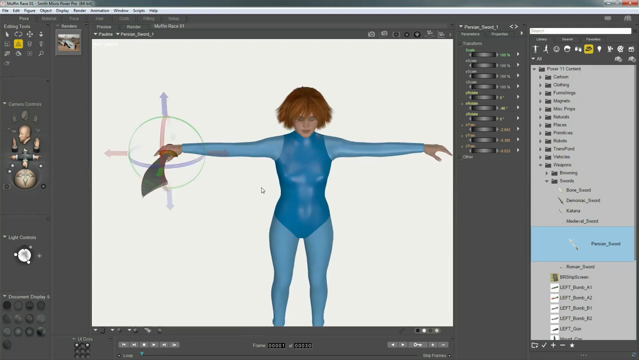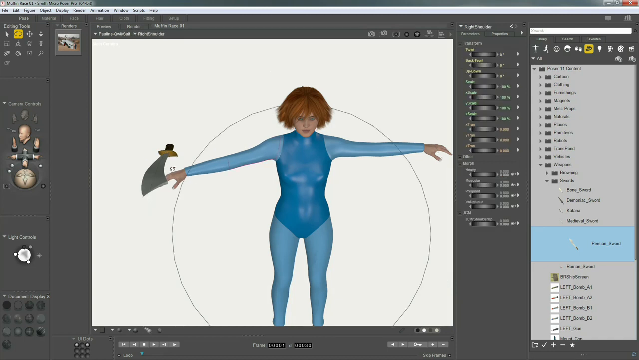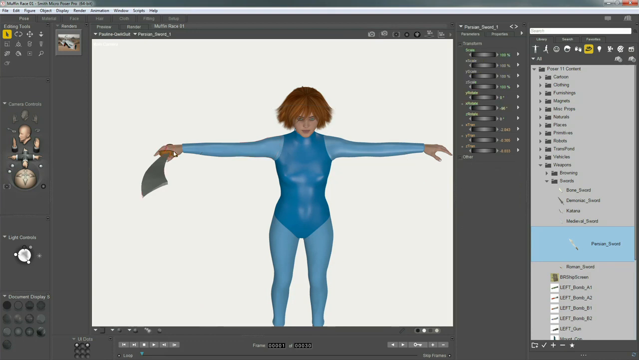Now we got one problem. I'm going to hit R for rotate and pull the arm down. The sword doesn't stay stuck to the hand. So remember parenting? Well, we can parent the sword to the hand so that it does whatever the hand does and will follow. So Y for select, clean select the Persian sword.